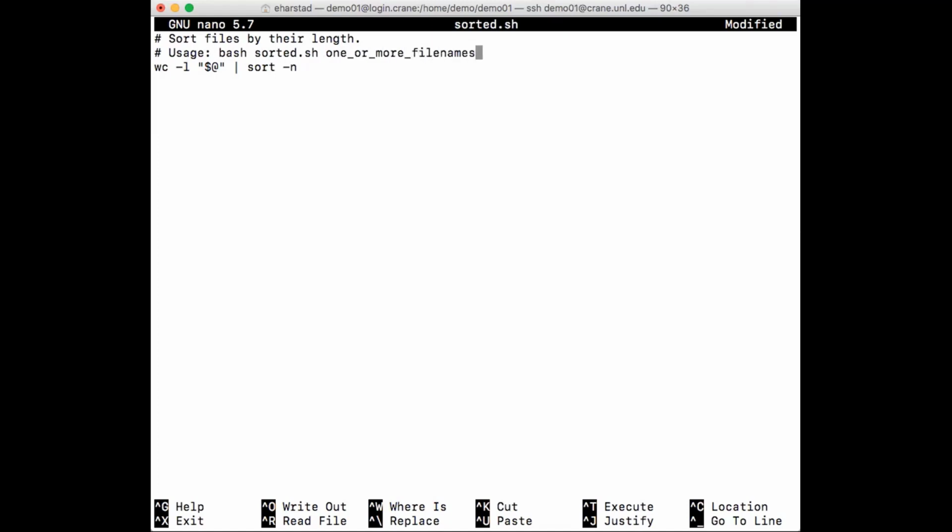Okay, so this is what it does. It sorts files by length, and then to use it, we type bash sorted.sh and then give it a list of 1 or more file names. Okay, let's close that and see if it works.